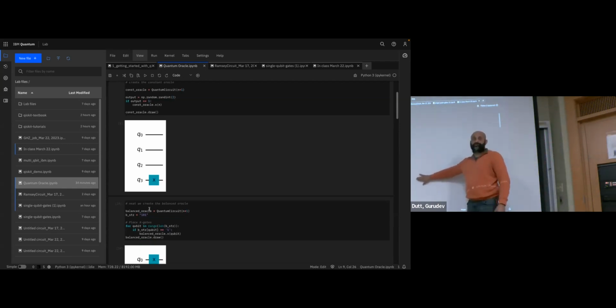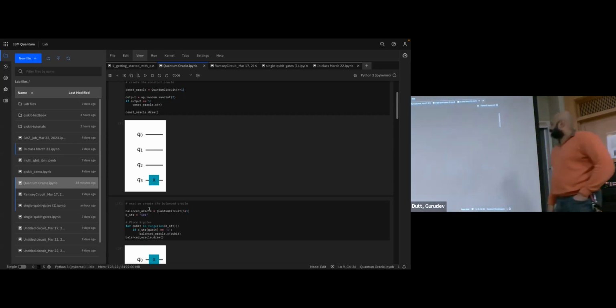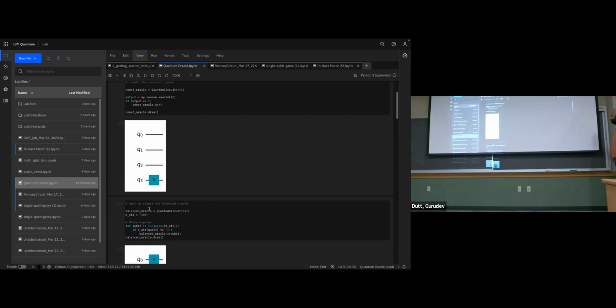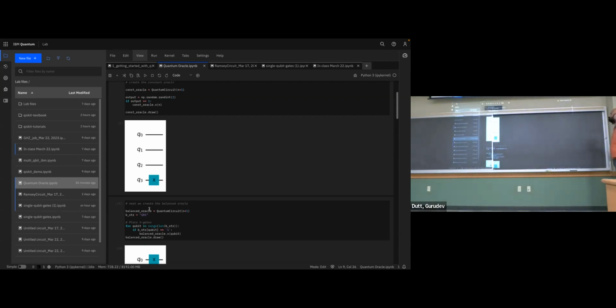All right, now let's create the balanced oracle. This is a little bit more interesting, right? Because it has to be balanced. So let's think about, if I wanted a balanced oracle, and before I show you the code, let's talk about what that might be for 3-bit strings.